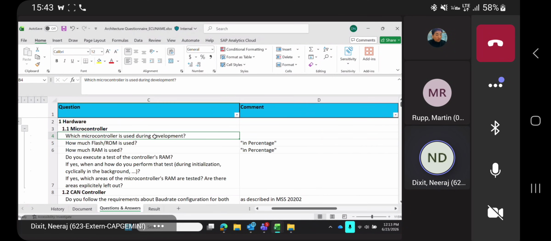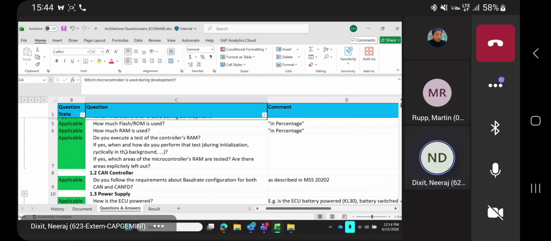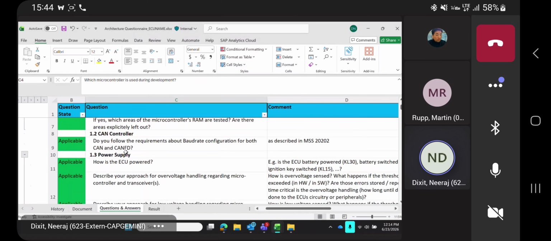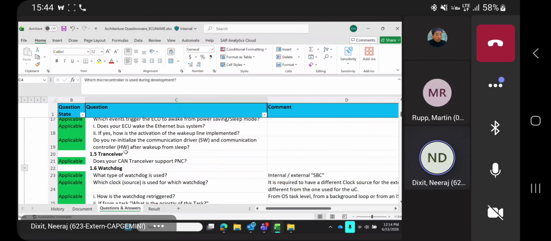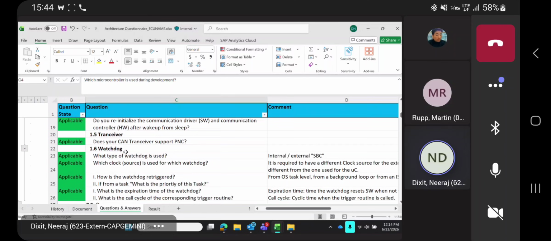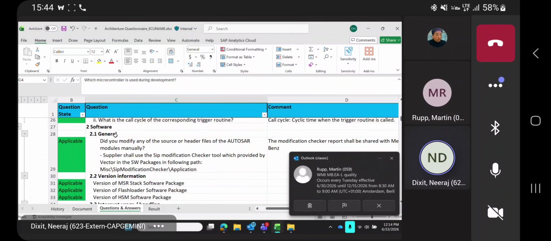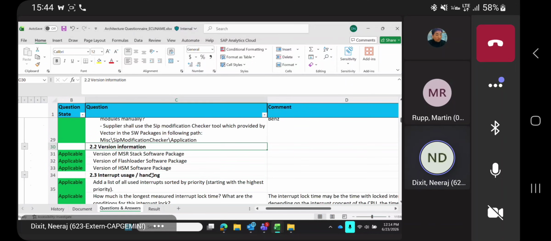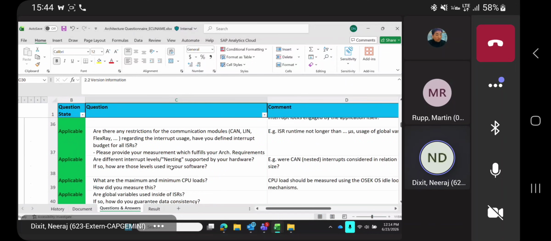This is the first step. So please go through all these questions. There are questions related to the hardware, microcontrollers, CAN controllers, power supply, sleep awake, transceivers, watchdog, and software questions, which are some general, and then version information, and then interrupt usage or handling.